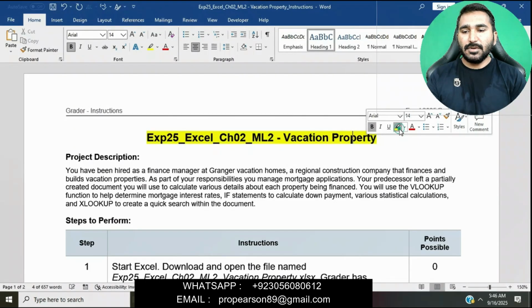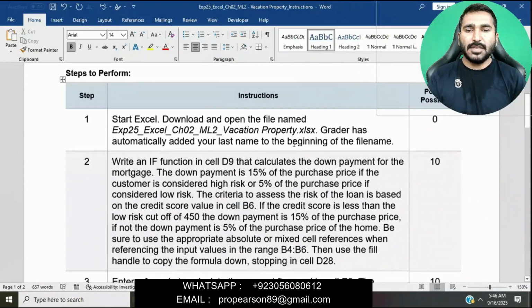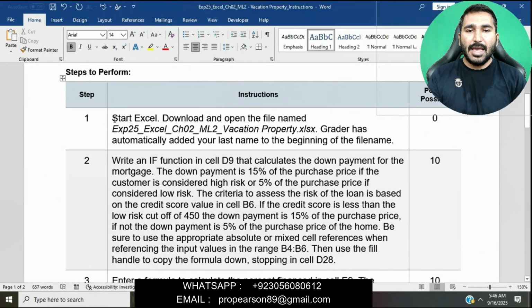Okay, let's start our assignment to solve step by step. The title of the assignment is XP25 Excel Chapter 2 ML2 Vacation Property.